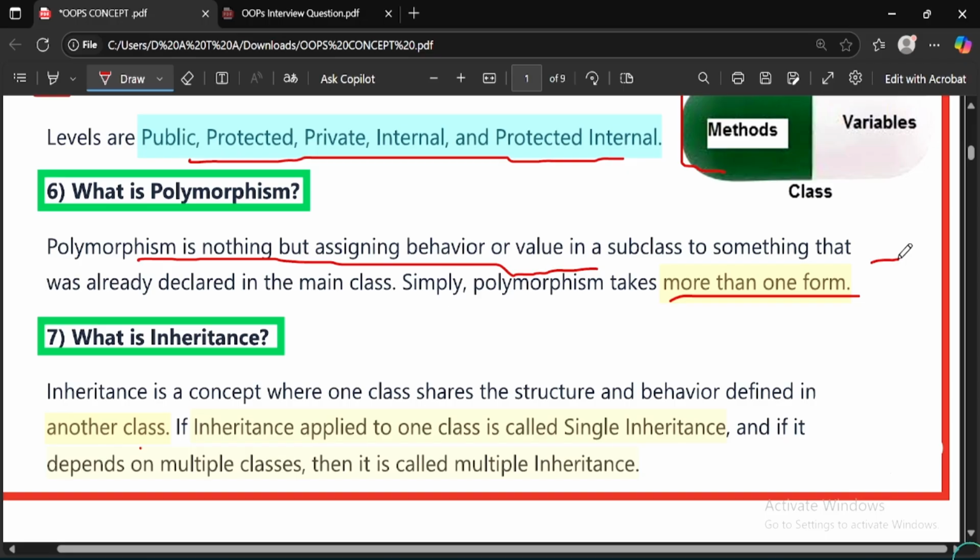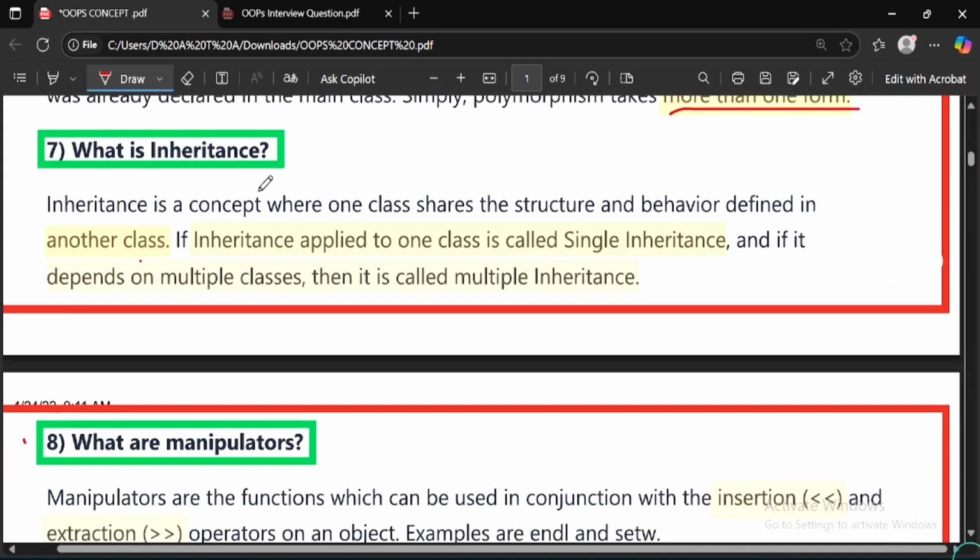Moving on to the further details, you can tell him in short that polymorphism is nothing but assigning a behavior or a value in a subclass to something that was already declared in the main class. Simply, polymorphism takes more than one value. Same behavior given to generalizing, same behavior but implemented differently. This is the answer that you should give for what is polymorphism.